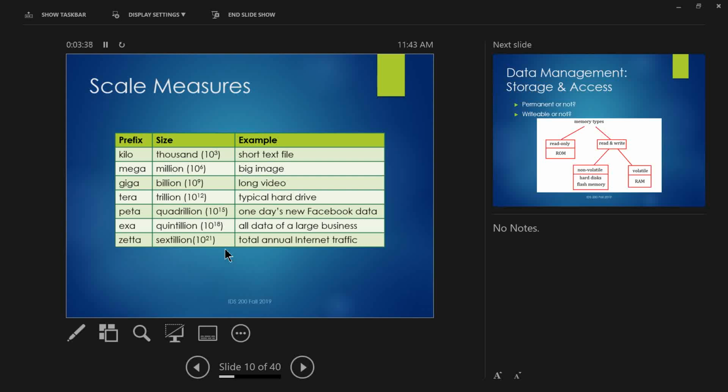A kilobyte, right, 1K would be like a short text file. Roughly 1,000 characters, so about equivalent to 1 page of printed text. A megabyte might be a reasonably big image, right? Not like a huge one, but reasonably big in 24-bit color. So something like a few hundred pixels by a few hundred pixels, that'd be a megabyte, or 200 by 200 maybe. Gigabyte, right, a long video.